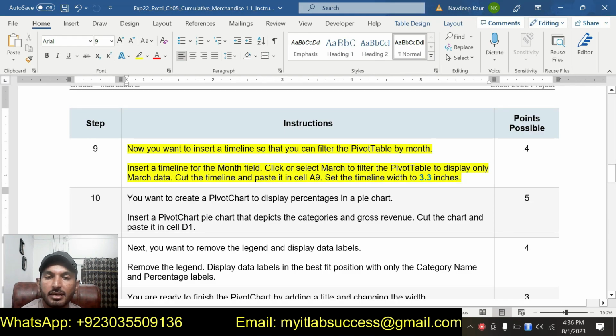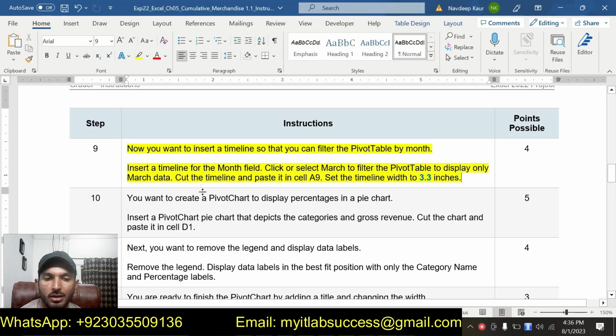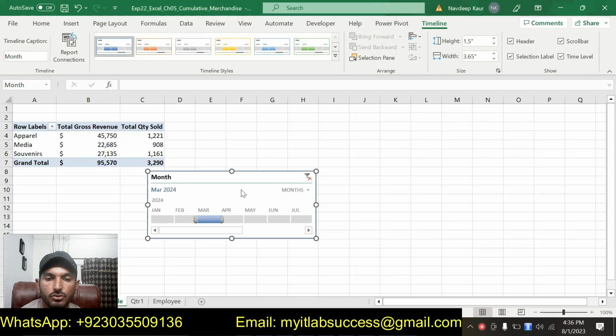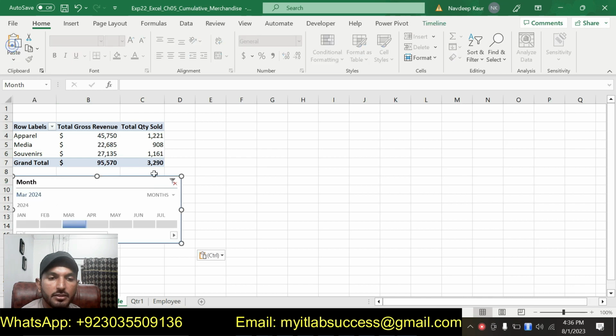Now it is saying that click or select March to filter the pivot table to display only March data. So I will select the month from here. Month from here is March data, and you can see that this data is only for the month of March now. Now cut the timeline and paste it in cell A9. So cut this and paste it in cell A9.